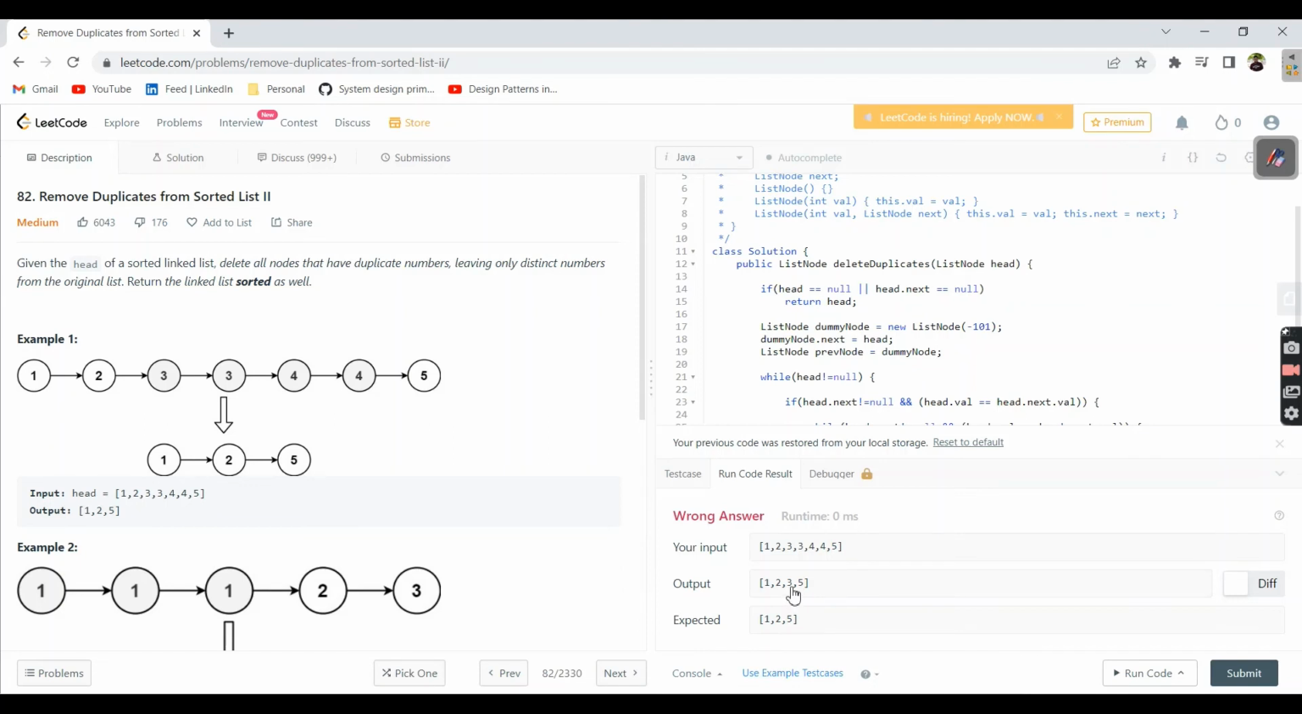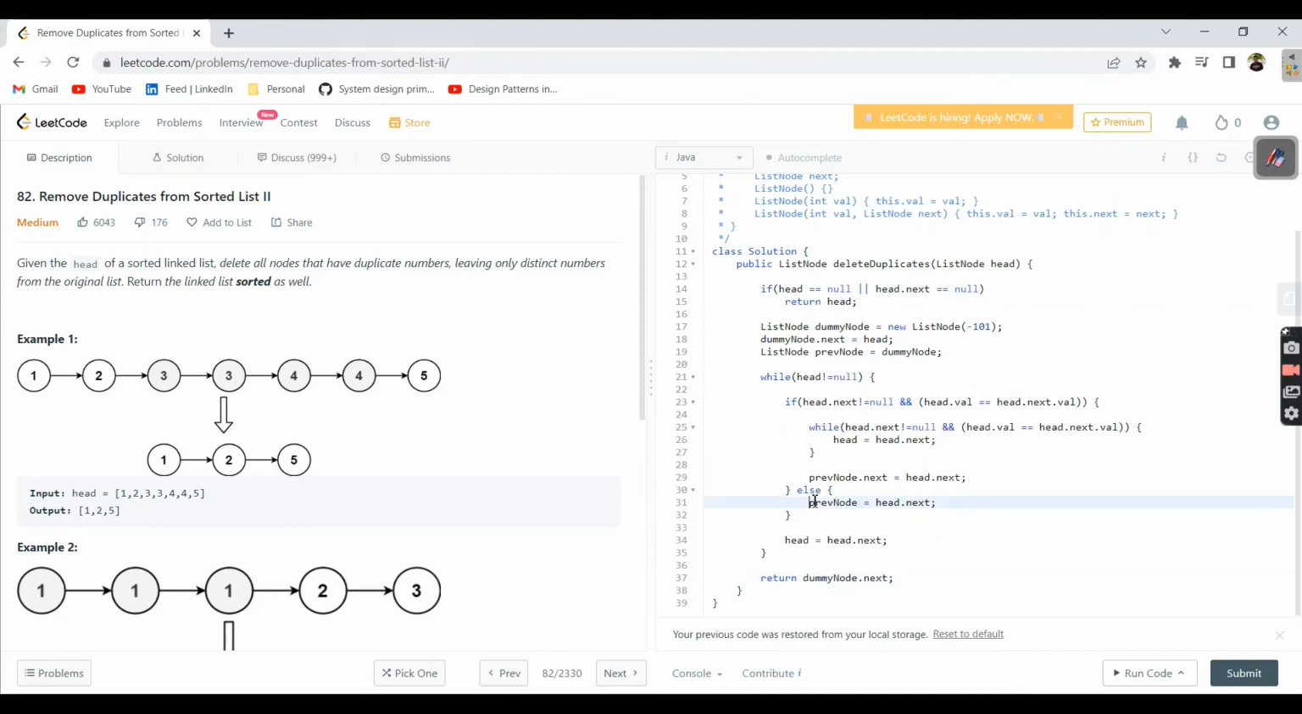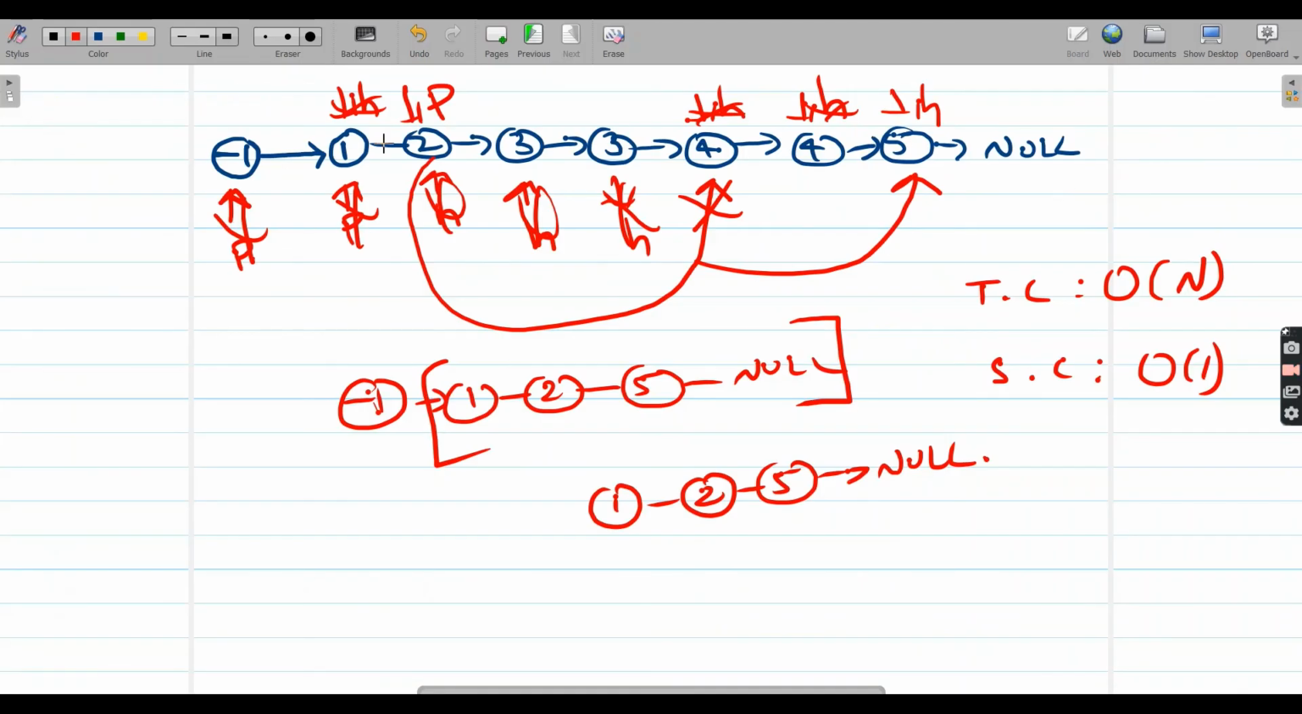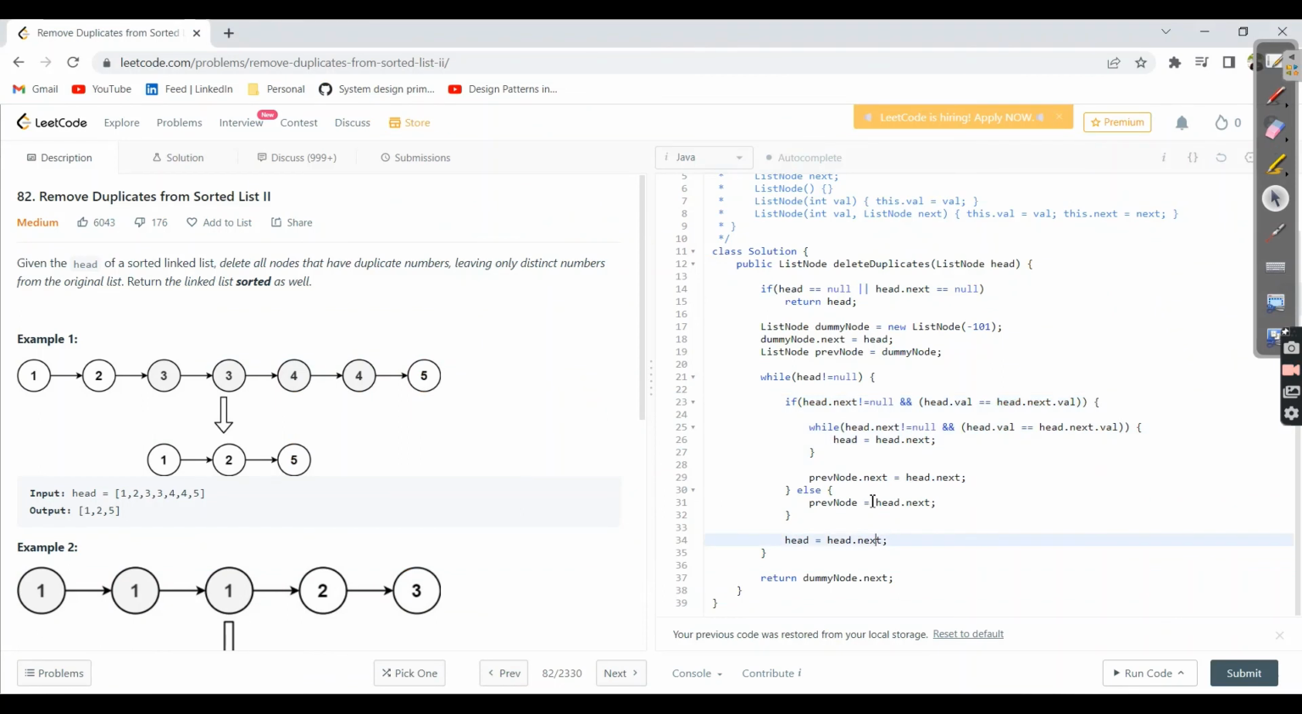Expected output 1, 2, okay, 3 needs to be skipped. So maybe the else case is wrong. If my head val and its next are not equal, so what we need to do here, if you carefully observe, if they both are not equal, then prev node dot next is equal to head, then prev node is equal to prev node dot next, then head is equal to head dot next. That is anyhow what we are doing here.